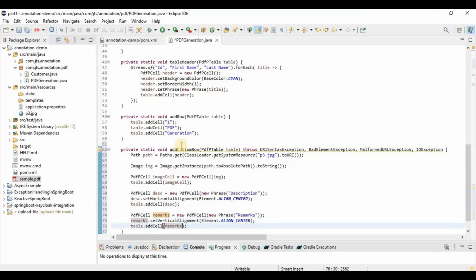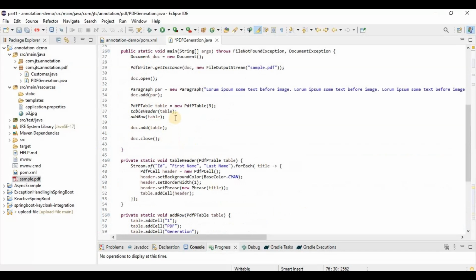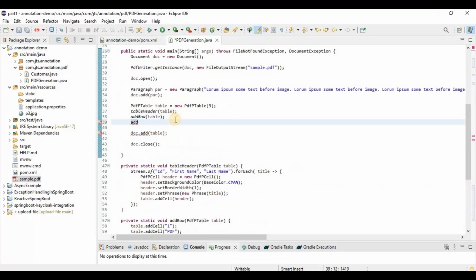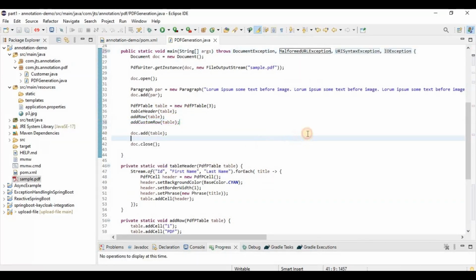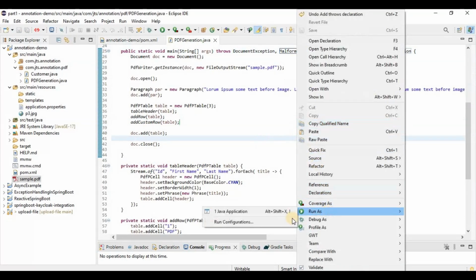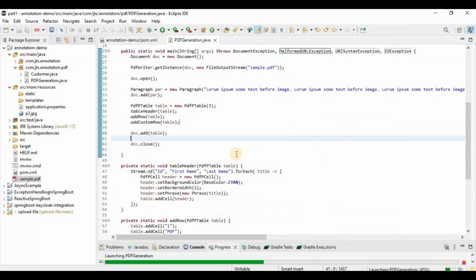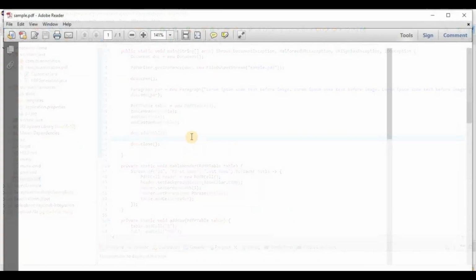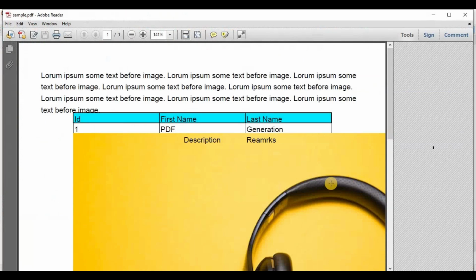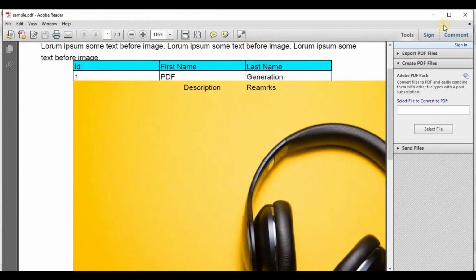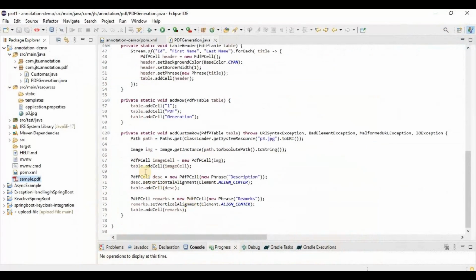Okay, so these are the customizations you can also do. Finally, after the addRow, we can use addCustomRow, and we need to pass the table. Obviously we need to throw those exceptions over here. Now if we run this one, we can see the output of this file. You can see we need to use the scale, that's why it's coming like this. So we can use the scale of these images.